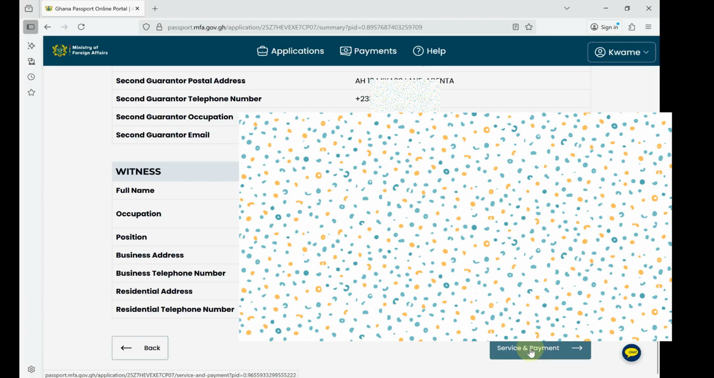Because I don't want to reveal identity information of some people, I'm going to hit service and payment. So this is where we are going to do the payment, and then afterwards we can book the appointment. So I'm going to hit that side.